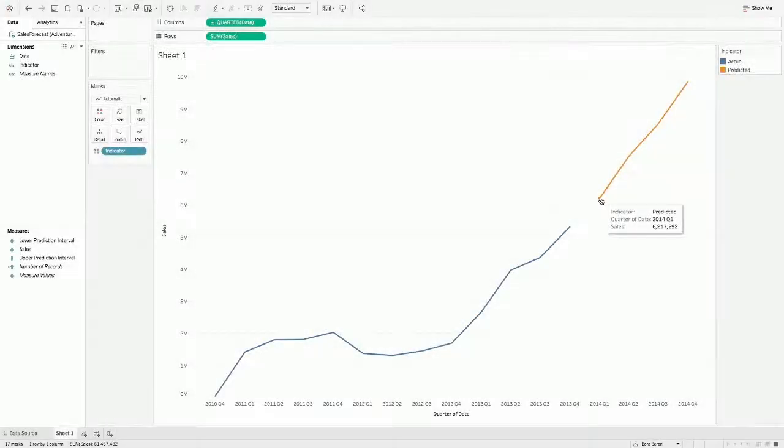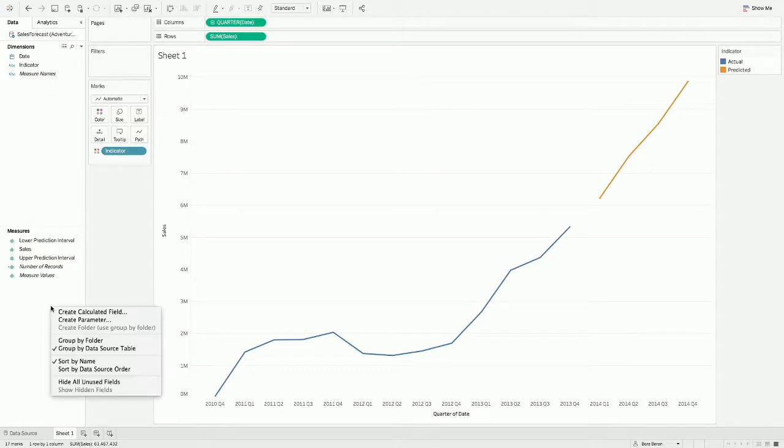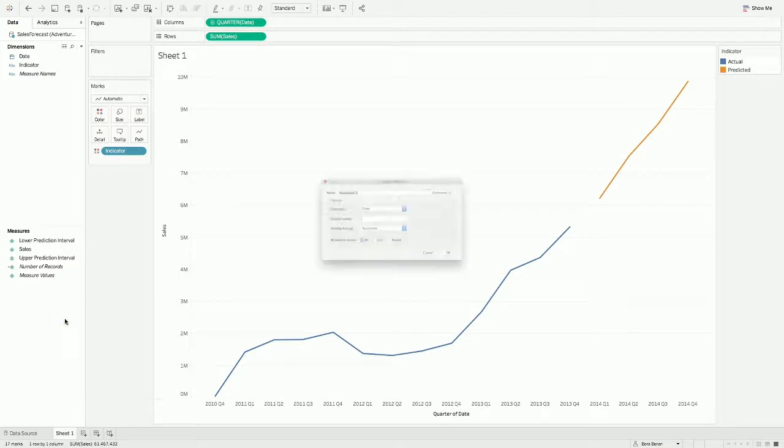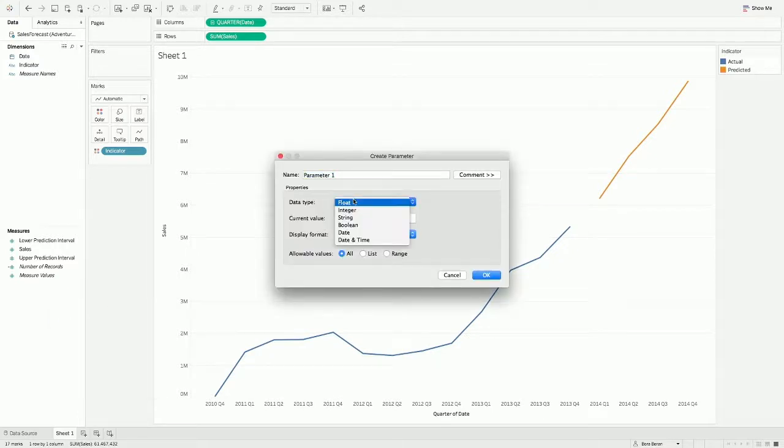Okay, now let's try to see if we can make this more interactive so our end users can change the length of the forecast and prediction intervals by themselves. For this, I'll create some parameters in Tableau. Parameters allow me to pass values through the form interface in Tableau. Let's say I want to create a parameter and call this prediction intervals.